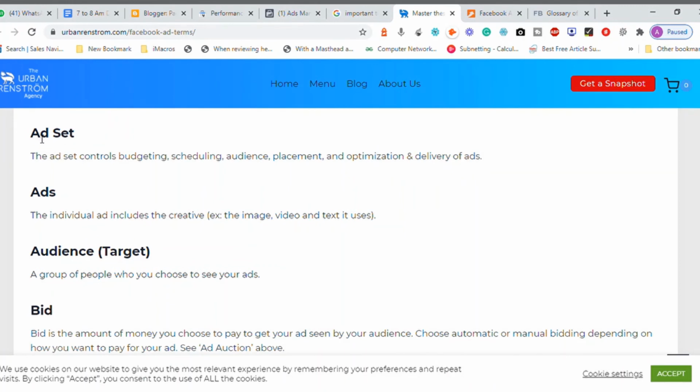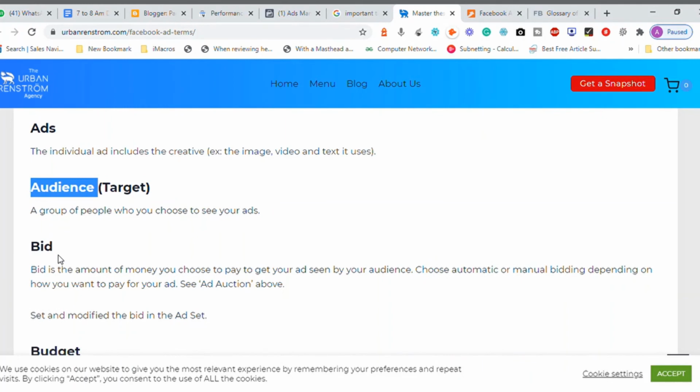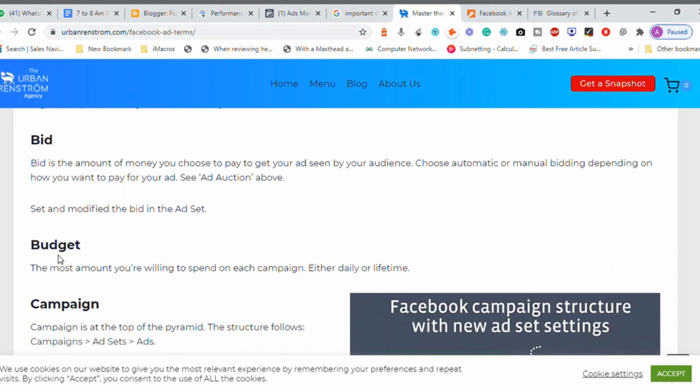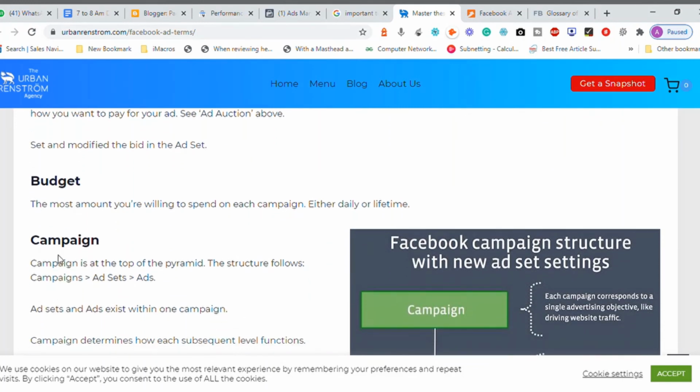There is one more thing called ad set. The ad set helps us to control the budget, schedule, audience placement. We have already seen this. Ads, we have seen this. Audience, the people who we want to target or who we want to watch our advertisement, are called audience. Bid, we have seen that. Budget, we have two types of budget: one is daily budget and the other is total budget, which is my lifetime budget. How much money you are willing to spend is called the budget.